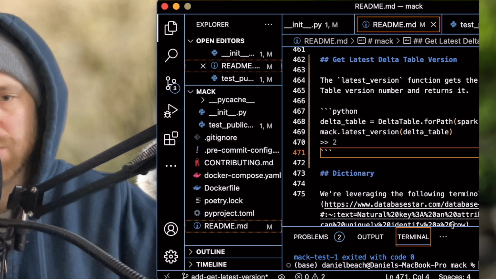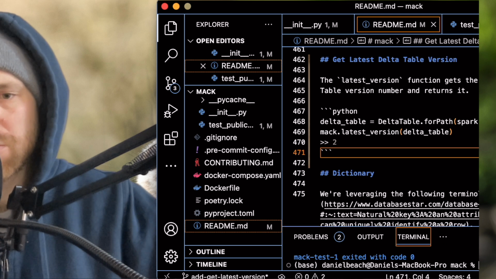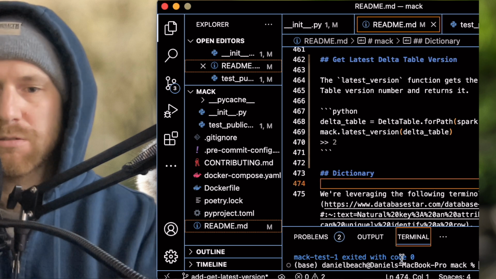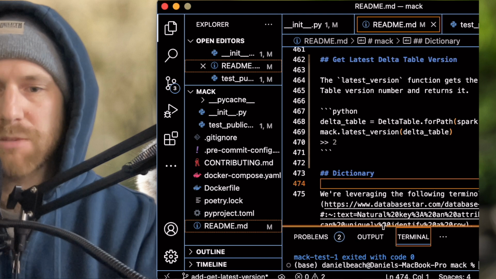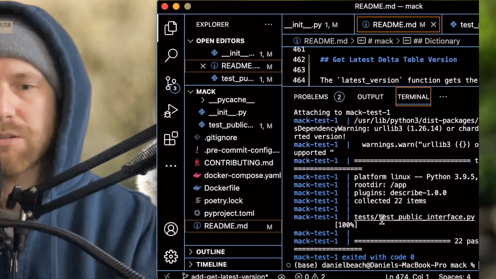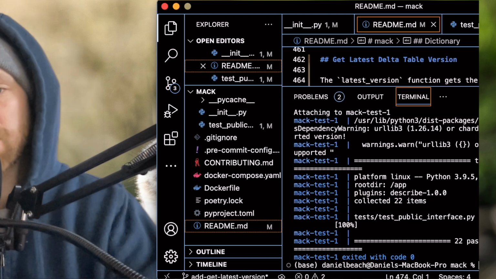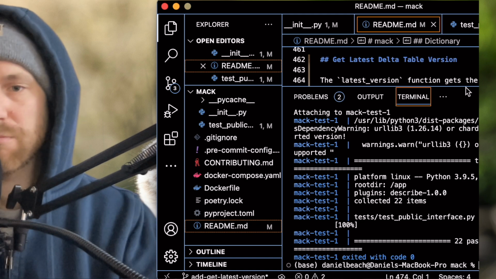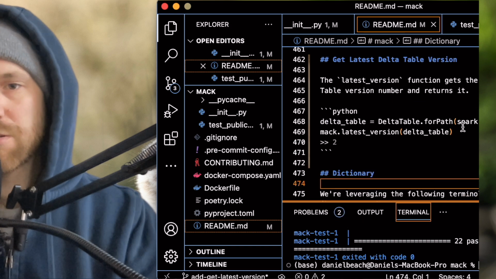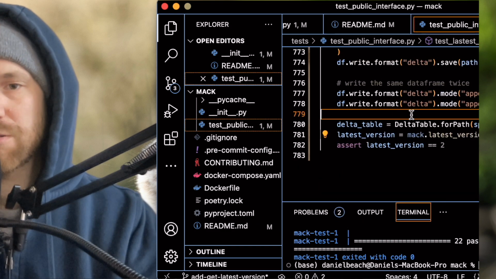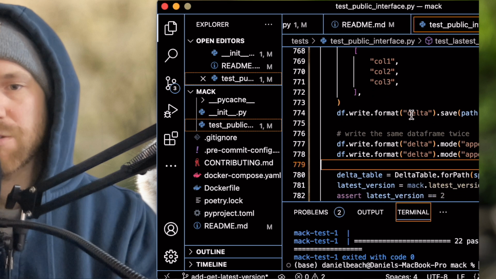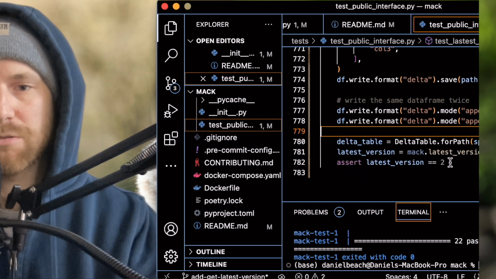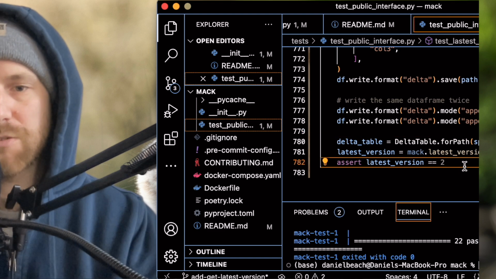Let's see what's happening with our, except I can't pull this up, man. I am Visual Studio Code, man. The test passed, look at that, 22 passed, so we're good. My function works. It apparently wrote out the first data frame and then it appended twice, which means version 0, 1, 2, latest version returns 2.